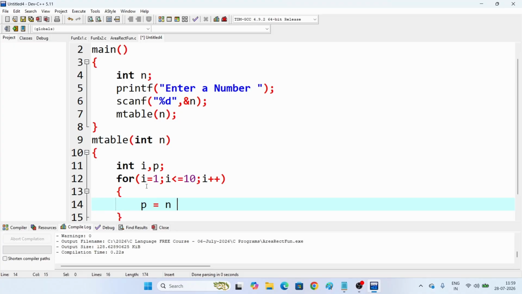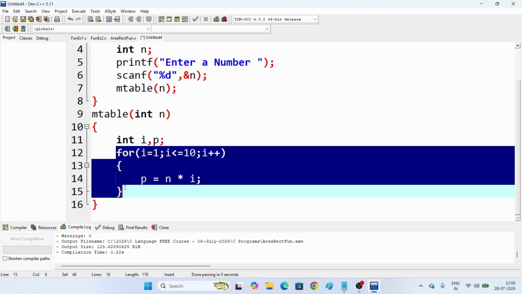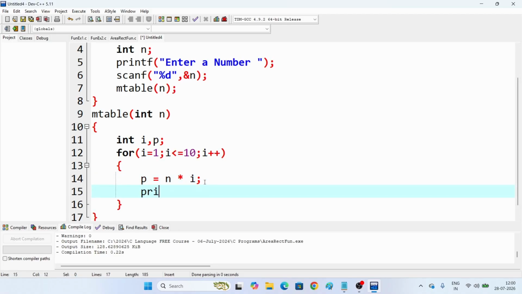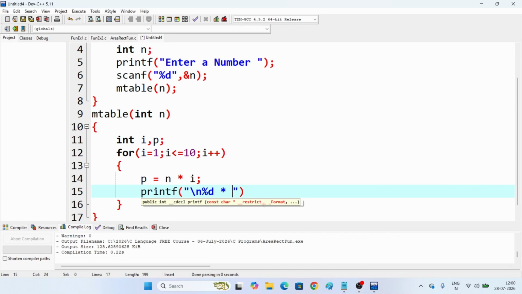Now take p equal to n into i. How to find product? n into i will give p. So this is our n value. So if I pass mTable of 5, 5 will come and store here. This will print the table for 5. So how to print? printf("\n %d into %d equal to %d"), then what are the values here? n, i, p. That's it. n, i, p.